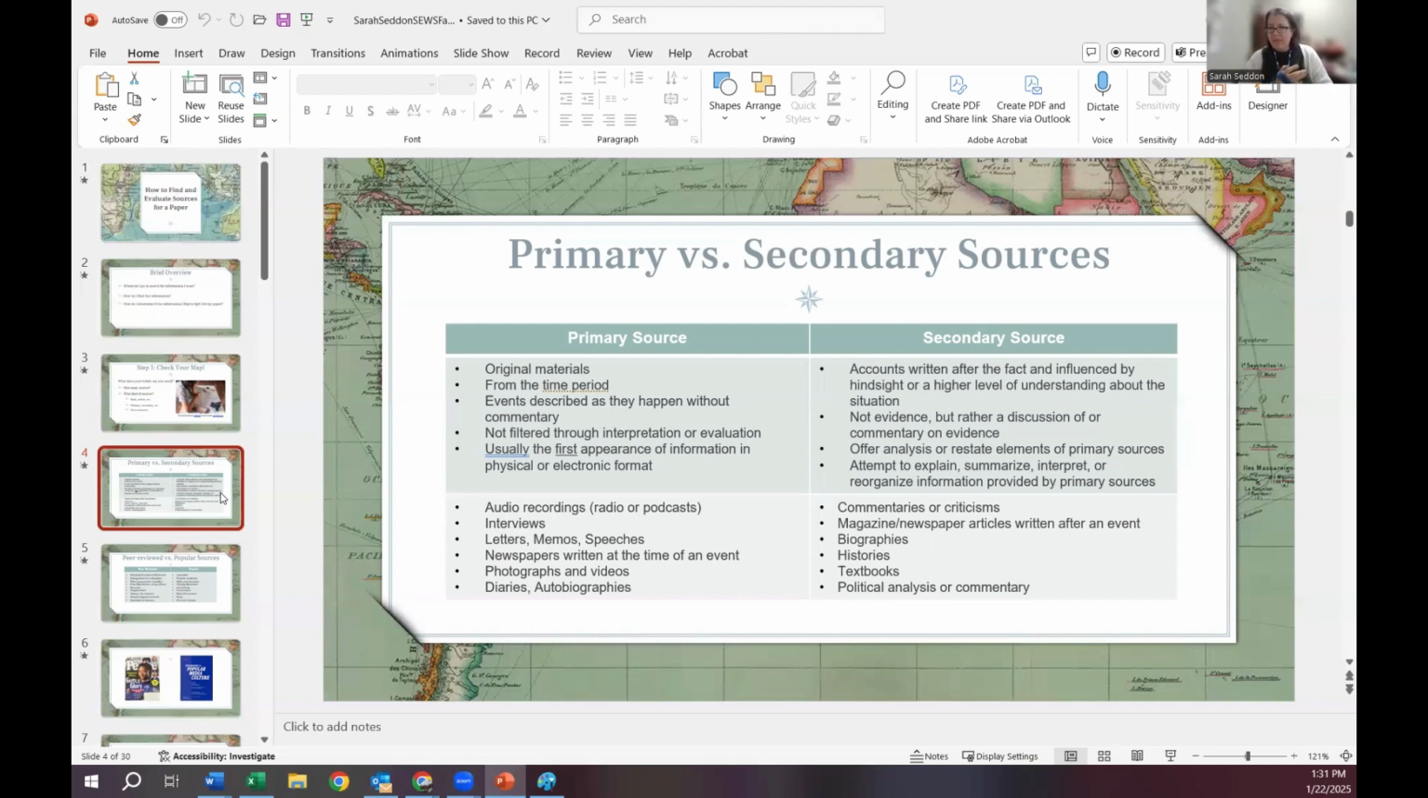So, an example of a primary source, let's say you want to write a paper about the desegregation of schools in America. A primary source would be, for example, a newspaper article that was written at the time that Ruby Bridges began to go to an all-white school. So that would be a primary source.